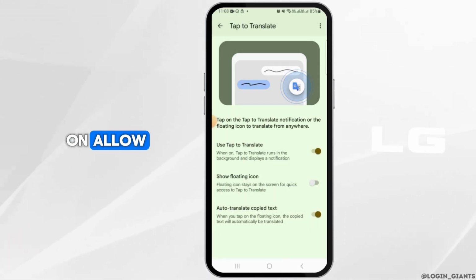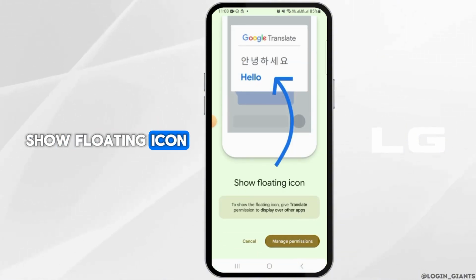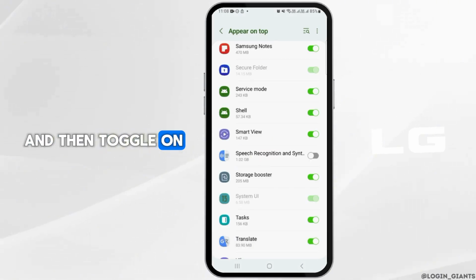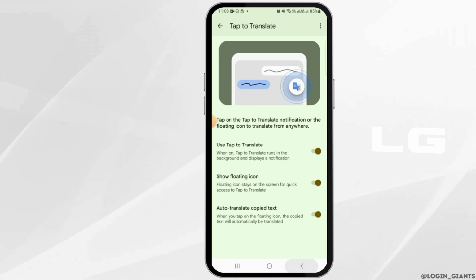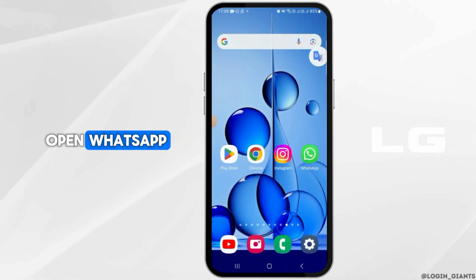Tap on Allow. You can also toggle on the option of Show Floating Icon. Tap on Manage Permissions, and then toggle on Translate from your settings. Now once you have managed these settings, you want to open WhatsApp.